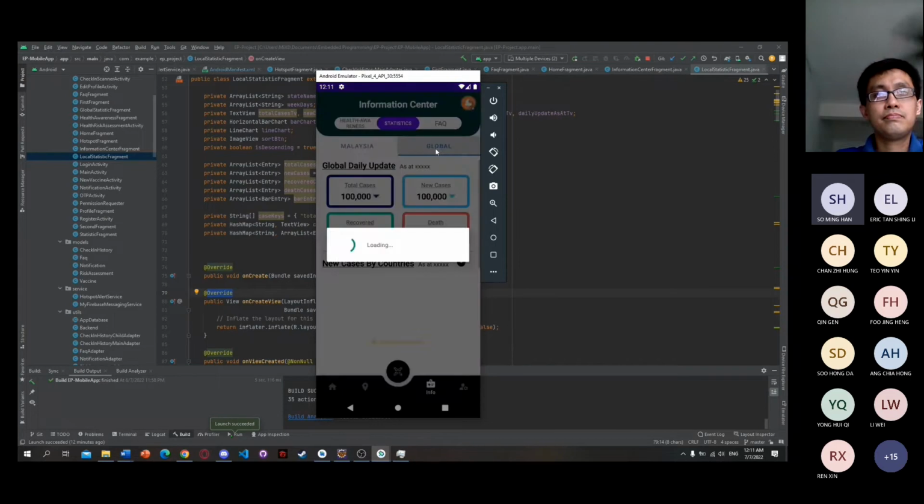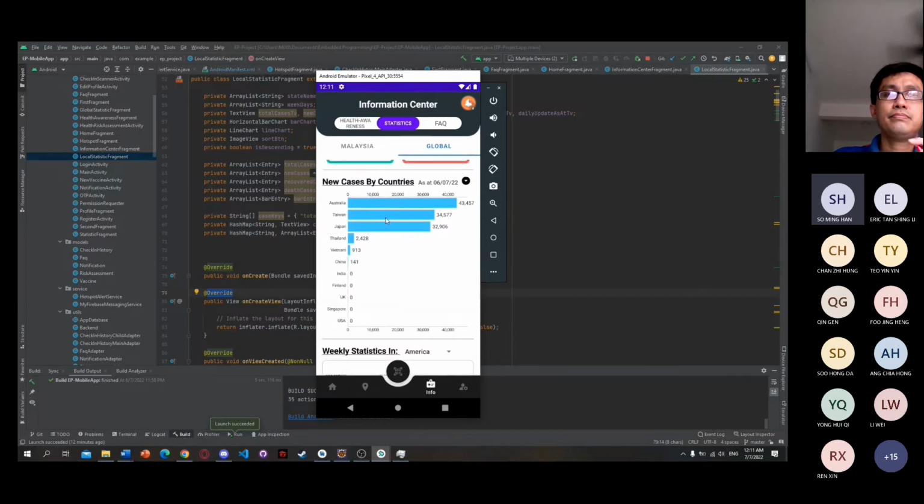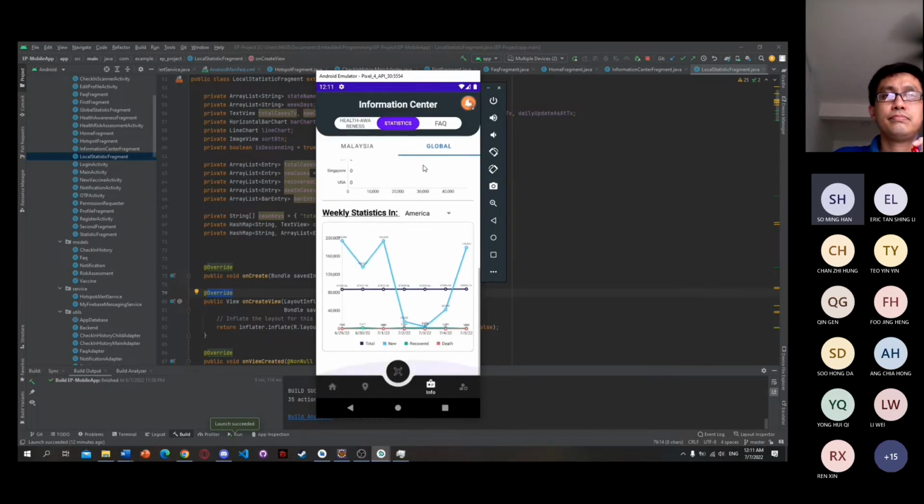Apart from that, the global COVID-19 statistic is also provided for the user. In the global COVID-19 statistic page, the same structure of the daily update summary is displayed at the beginning, and a horizontal bar chart is displayed to show the new cases by country with the sorting function as well. And lastly, the user can also view the weekly statistic of different countries by choosing from this drop-down menu.